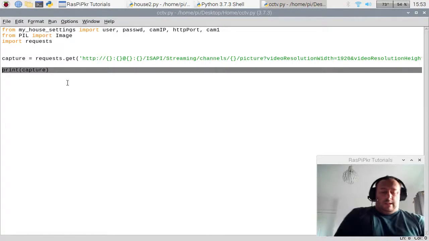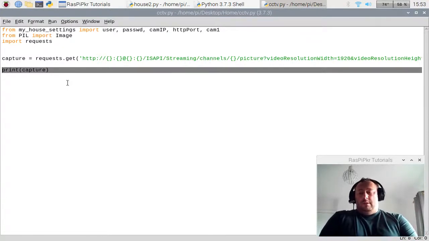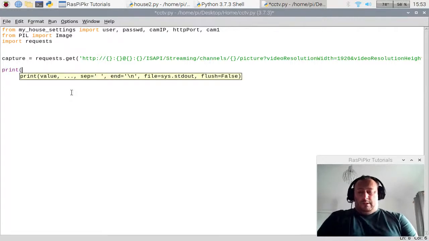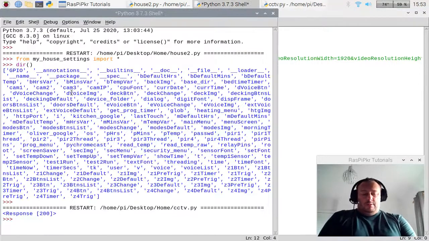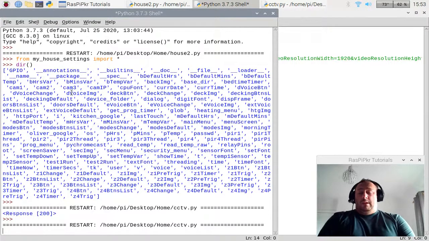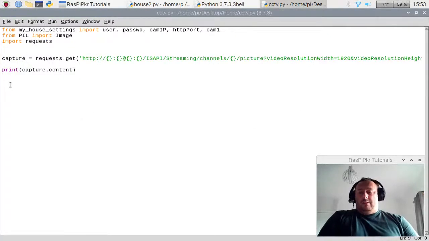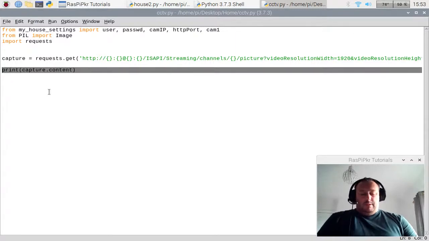Now I want to use the image library, so I'll call this image, I guess, and we'll go with image dot... I'm jumping the gun here. I want to show you how it shows, so let me just print out capture dot content, and this will return the bytes of the actual picture rather than the response, and it should be something rather cool. Wowzers, 8,492 lines of bytes. So there you go. I'm not going to click on that, so it doesn't mean anything when you do it. But now you've seen that, I'm going to do it.